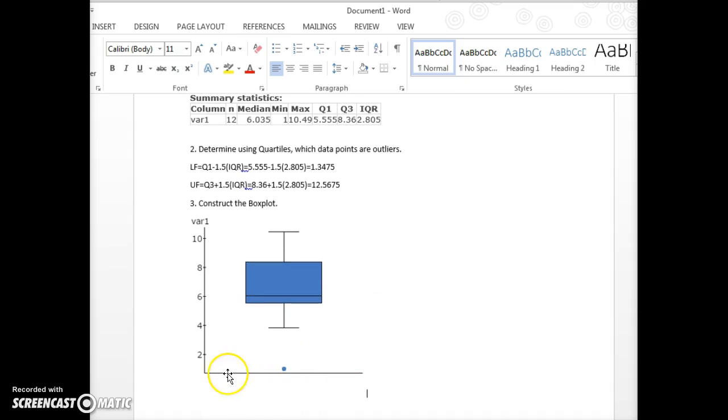And we can see our one outlier is 1. So that's it.